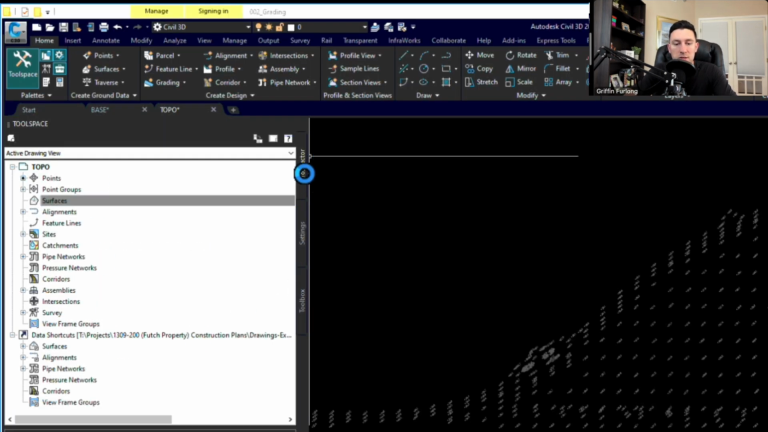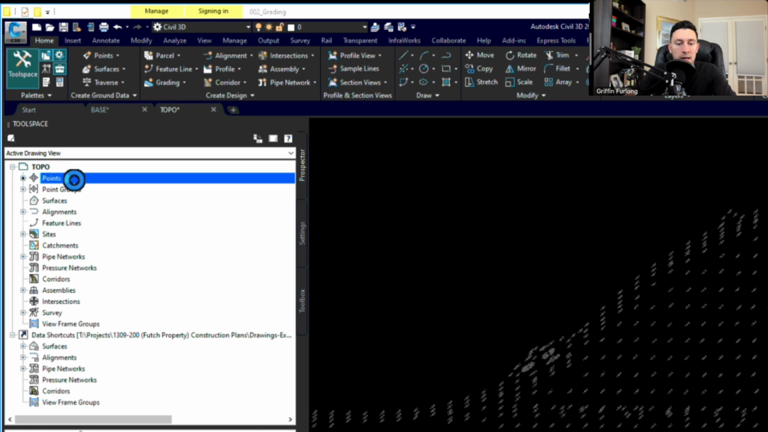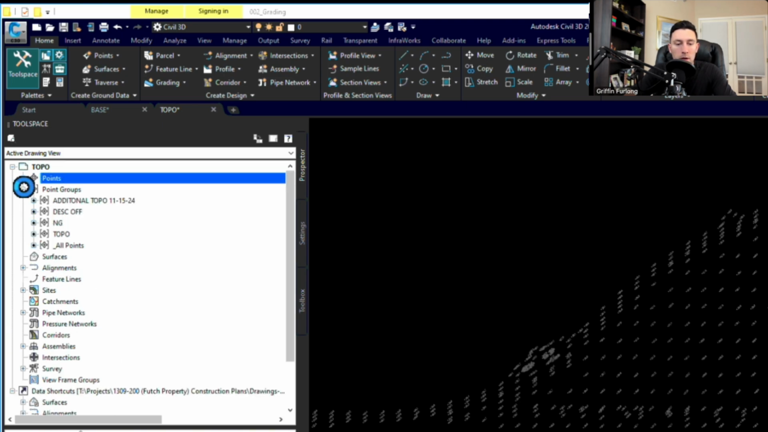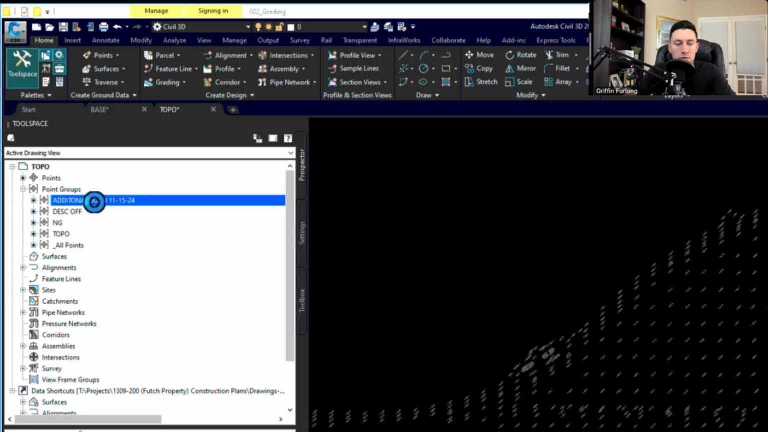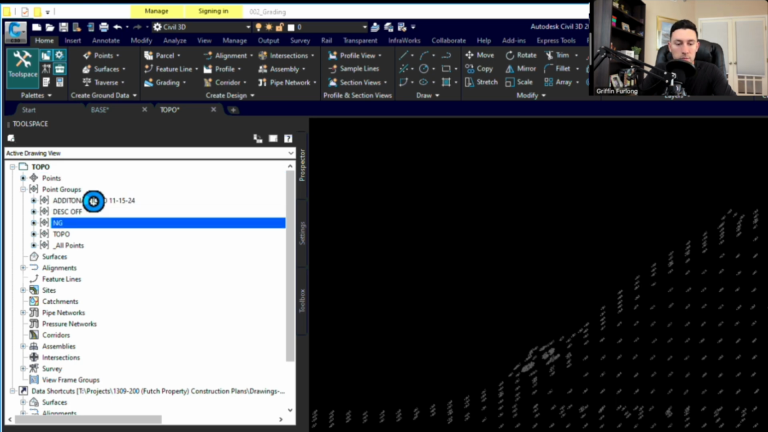We're in this Prospector tab. And if you notice, I'm in the topo drawing. So this is the drawing file right here. And I'm seeing that there's actually some points here. I'm going to open up the point groups. And here's all the different types of point groups that we have.